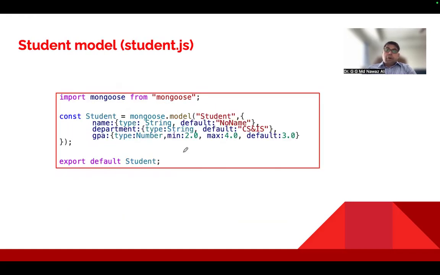Now, here is our model. We need to create a model. You can create a schema and then create a model, but since this is just for demo purposes, I'll create a model directly, because I'm not going to create another model from that schema. So I'll just create one model directly here.